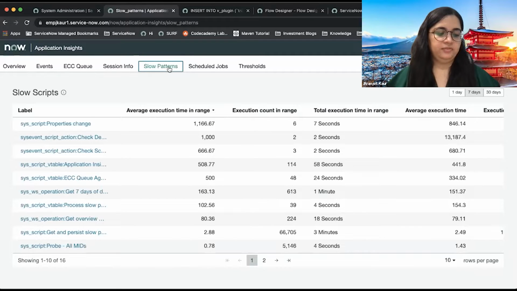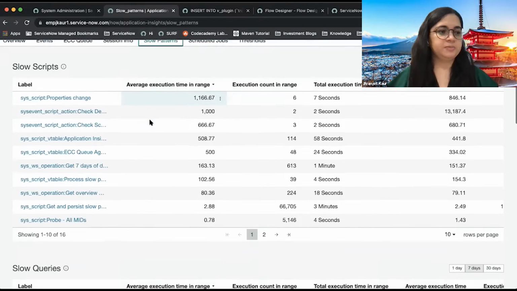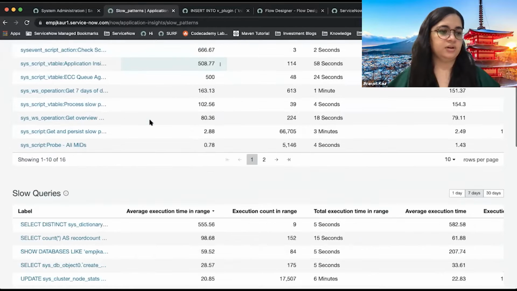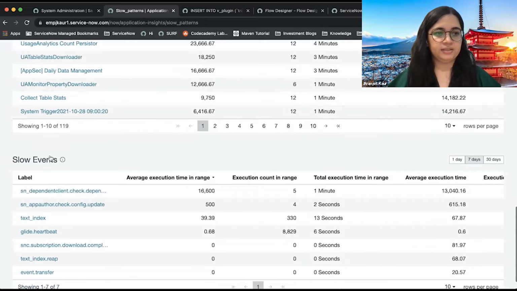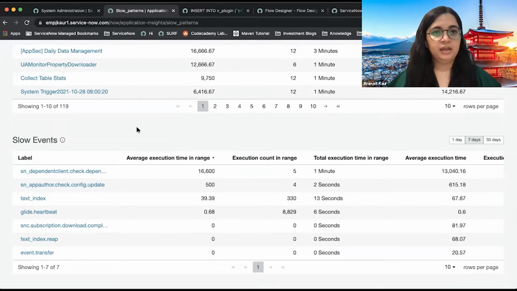In addition to these metrics that you can monitor, we also give you insights into slow patterns in your instance. Here we have included various metrics that can potentially contribute towards slowness in the system. You can see the list of slow running scripts, slow queries executed on the instance, the list of slow transactions, and the slow events that occurred in the system.